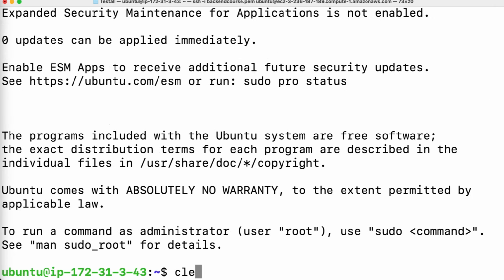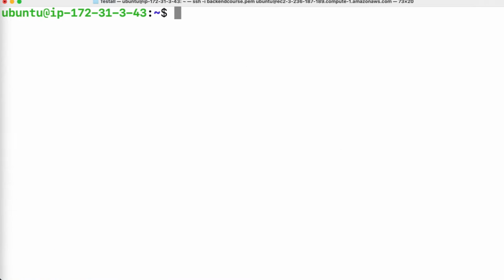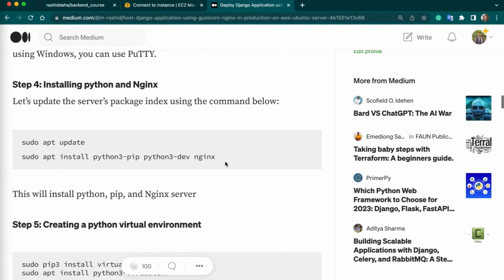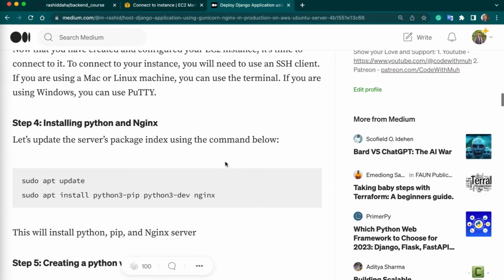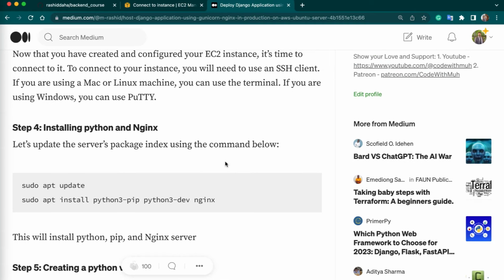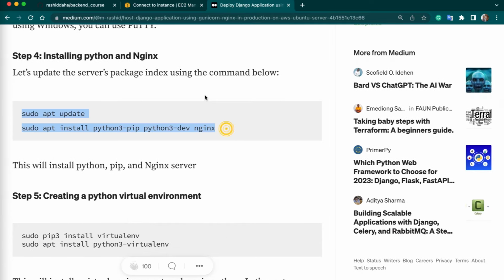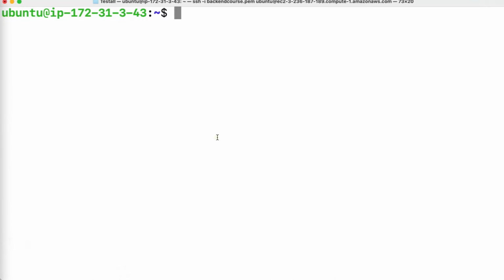All right, I am connected to my EC2 instance using SSH. Now we need to install some packages first. For this, we have all the commands in this article. So make sure you are connected to your EC2 instance first. You can use your Mac or Linux machine terminal, or if you are using Windows, you can use PuTTY. So now let's copy these two commands, and we can run these two commands together.